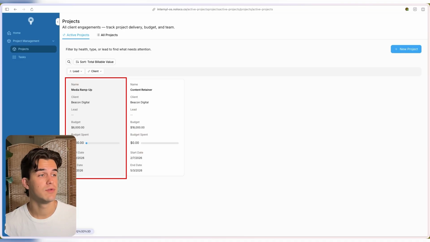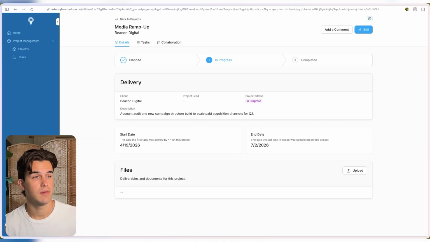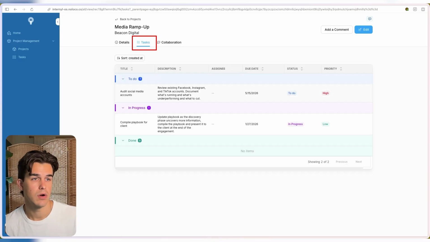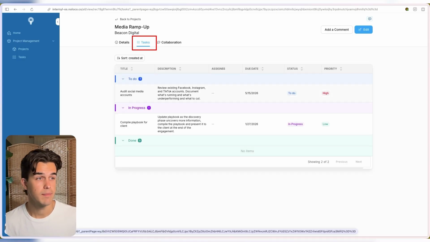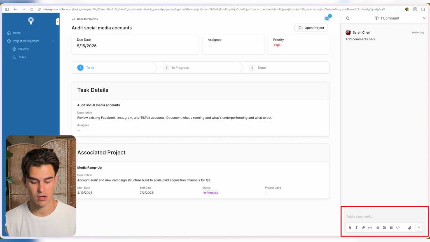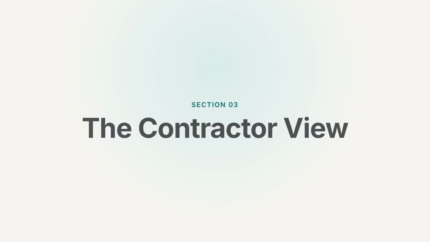So I'm going to click into this project here. I can see some high-level information about the client, the description, start date, end date, and any relevant files. I can see tasks that are assigned to others on the team, and I can add comments on the right side, and I can provide feedback accordingly here, and the team would be notified.